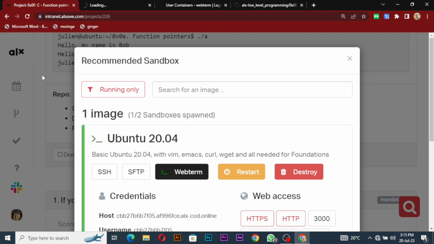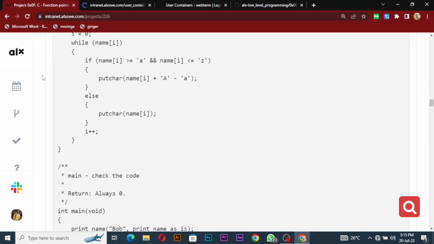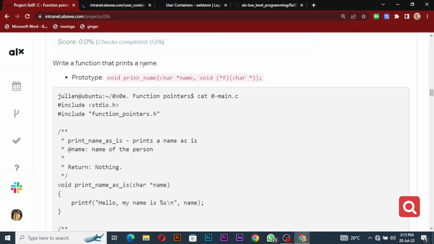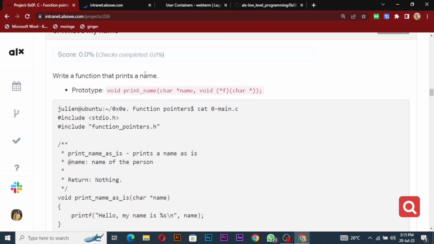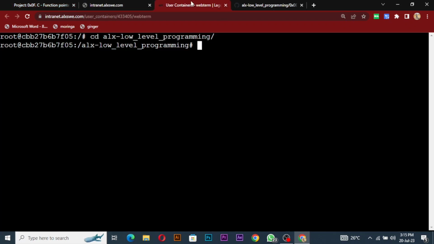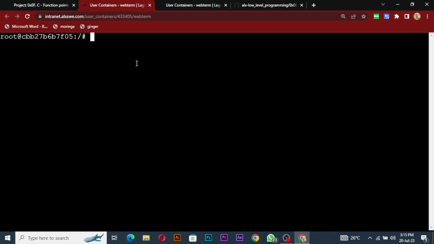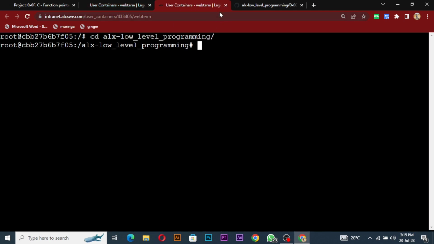Alright, while that one is wasting our time, let us go up and check the question. So this one says write a function that will print a name. Okay, so we should write a function that prints a name. So this is the prototype. This guy is still frozen. What's going on with this internet? This one is still frozen. Let me just close it.